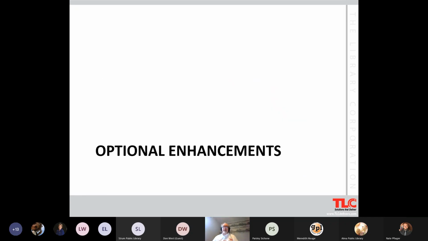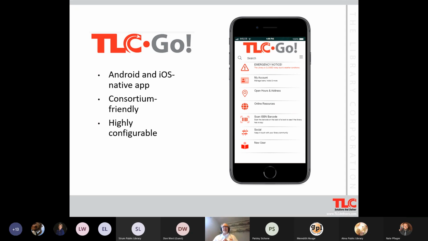Moving on, we do have optional enhancements, which I discussed, but I really want to highlight two of them. The first of those is the TLC Go mobile app, which is our integration with Solus. It is a native app available on Android and iOS. It's got a lot of really, really cool features. In part, it's consortium friendly.